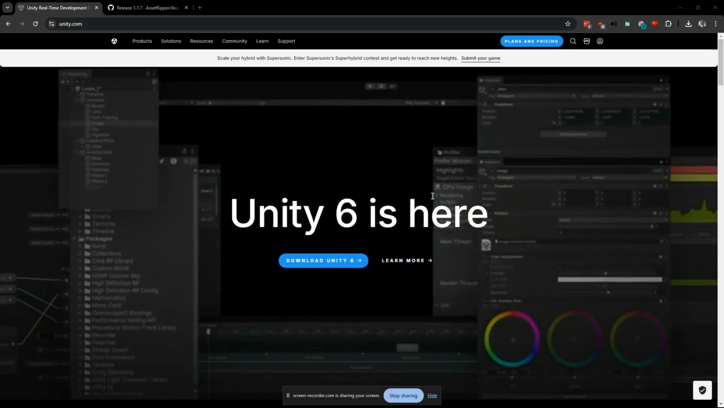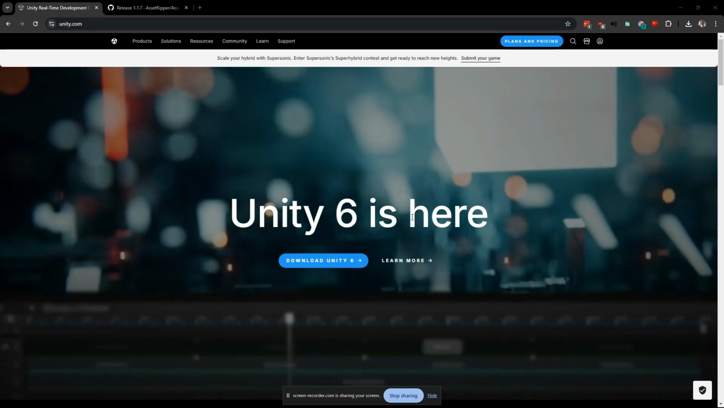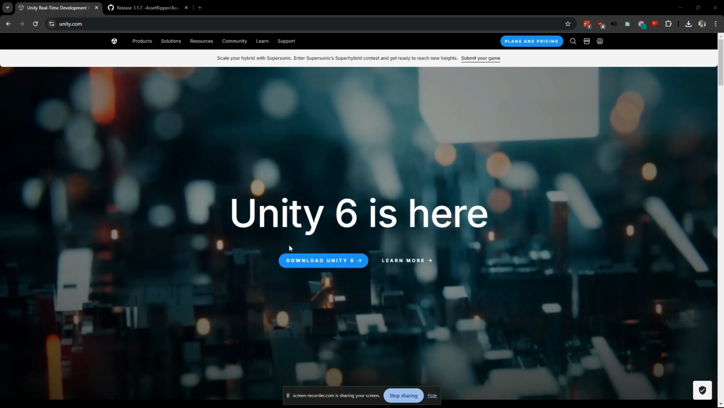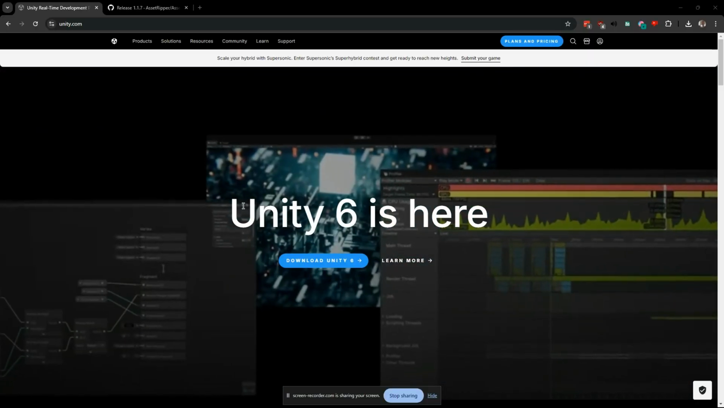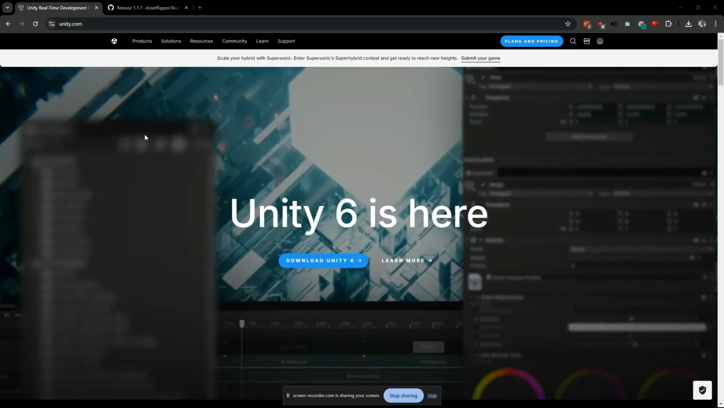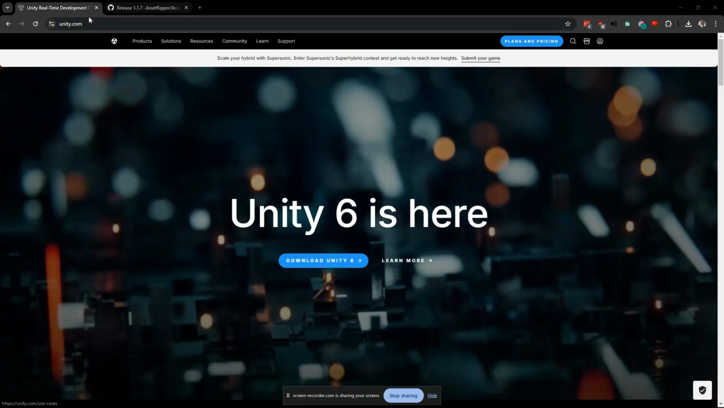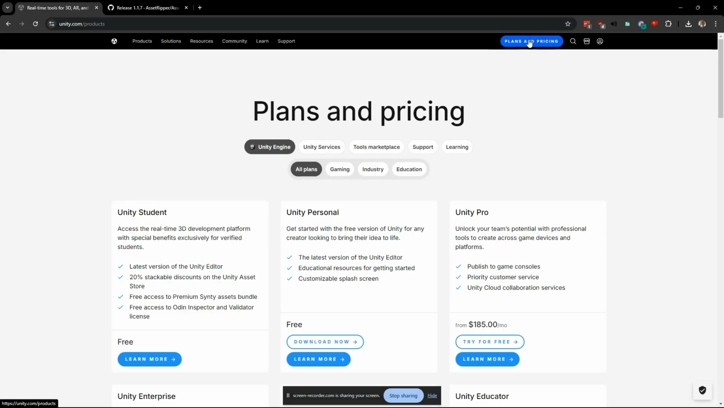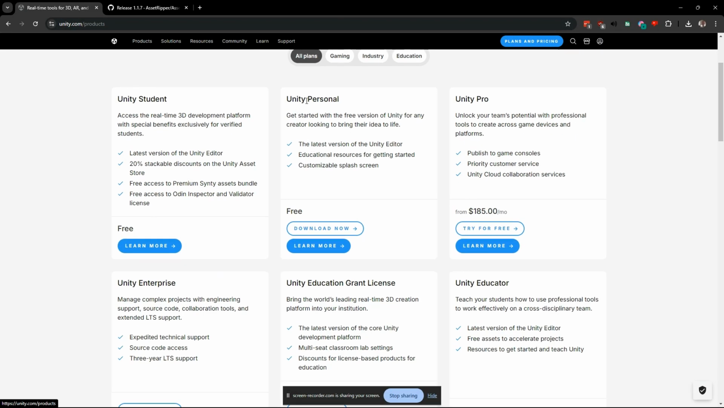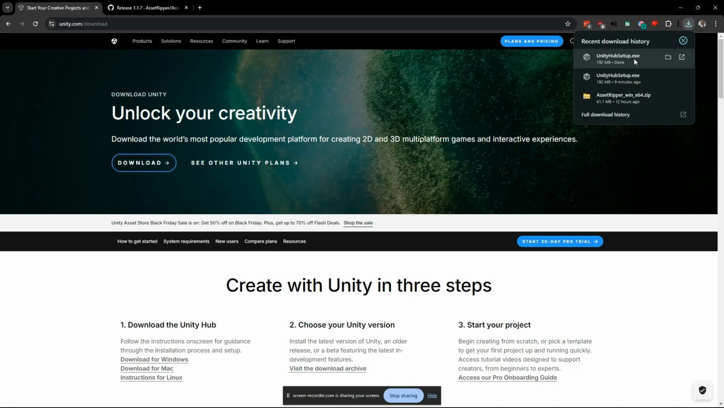Hello. We're going to go over how to rip the assets that you need for my mod and open them in a Unity project. So first we'll have to start off by installing Unity. You go to unity.com. Under plans and pricing, you can just download the personal. It's free. When you hit download now and download here, you just go and download Unity Hub.